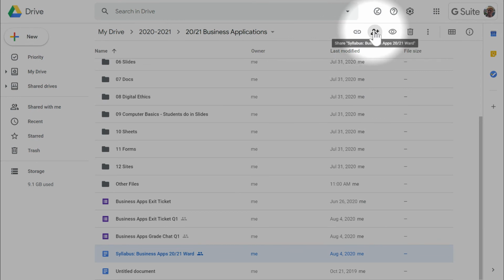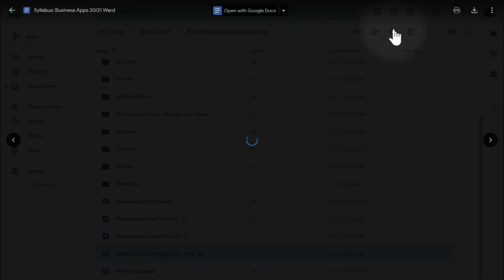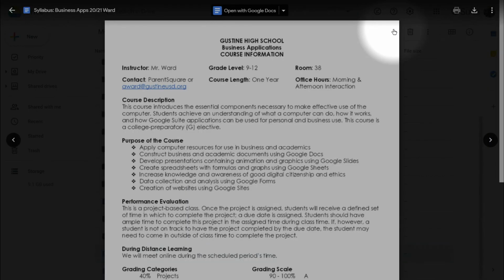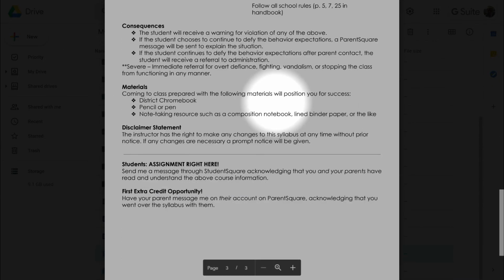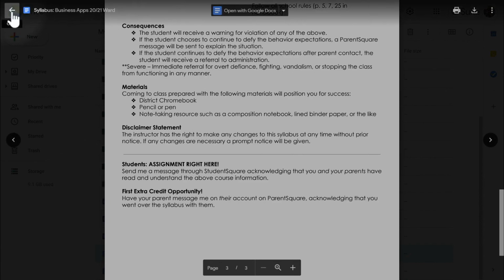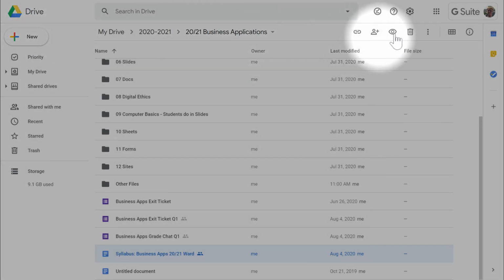I could get a shareable link for it. I could share it with other people. I can preview it, which if I click that, notice it doesn't load Google Docs. It just pulls up this preview of the syllabus so I can scroll through and see what this file is. If I want, I could remove it. That will send it to the trash can.